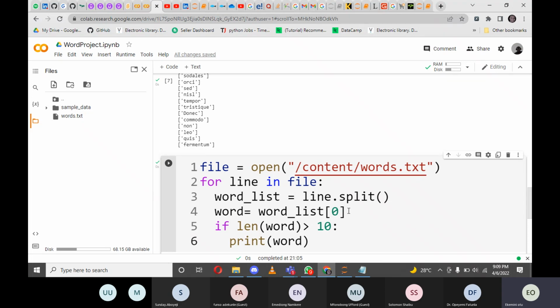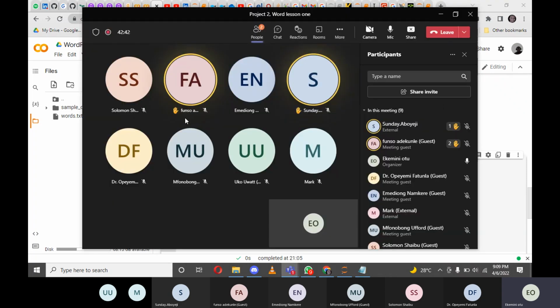I think I misunderstood. I think this time I'm trying to explain it better. So each of this particular index of a particular line of code, a particular line of words, is trying to tell you that if the length is greater than 10, please print that particular word. But if it's not, leave it. I don't know if you understand it now. I'm getting it. Maybe I confused you guys at some point.